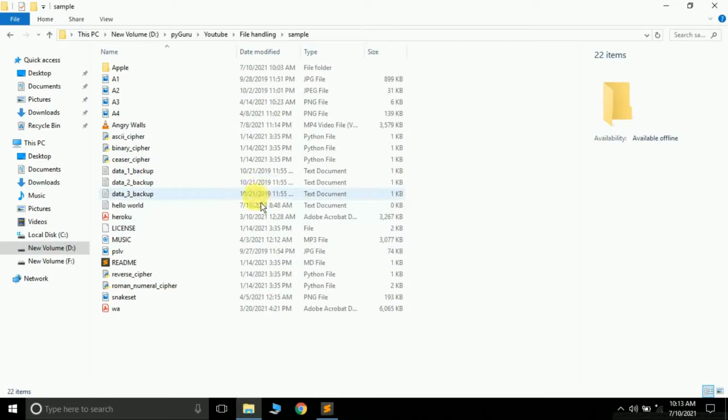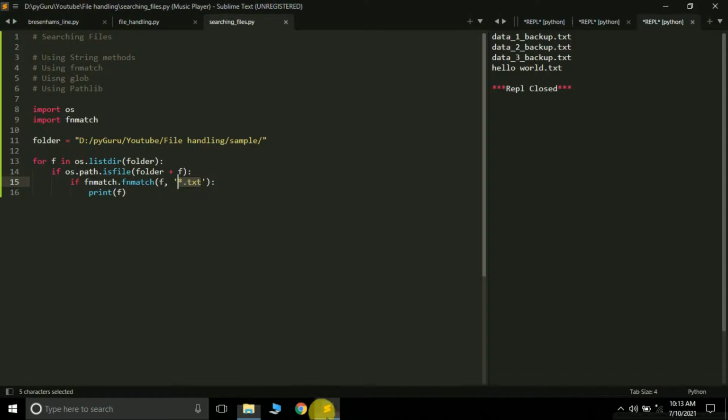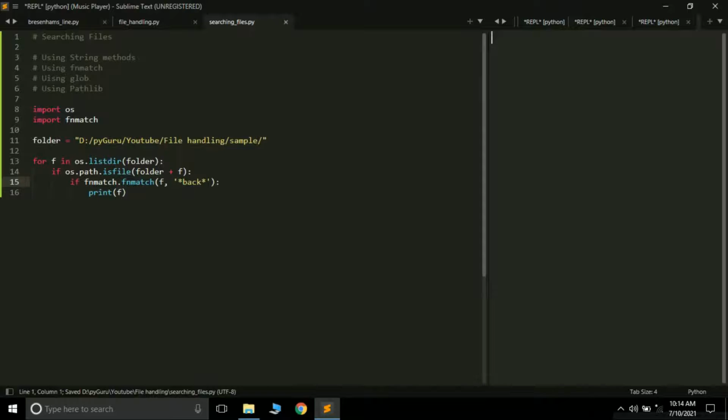Similarly, let's say I want to search for files which have back in them. Okay, see, this is a back, back. There are three files which have the word back in them. So what we can do is star back, and then put a star. If I now run this, it will print all the files which have the word back in them. See here, these are the files which have the word back in them. Okay, so this is how you can use the fnmatch module to search for files. I hope you learned this way.